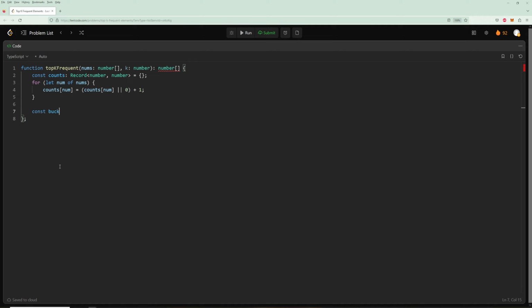So we'll have const buckets. Same idea, Record<number, number[]>, new. And essentially here we need to go through every key in counts. So we'll just say for let key in counts. We need to get the value as well, so we'll say const value equals counts[key].